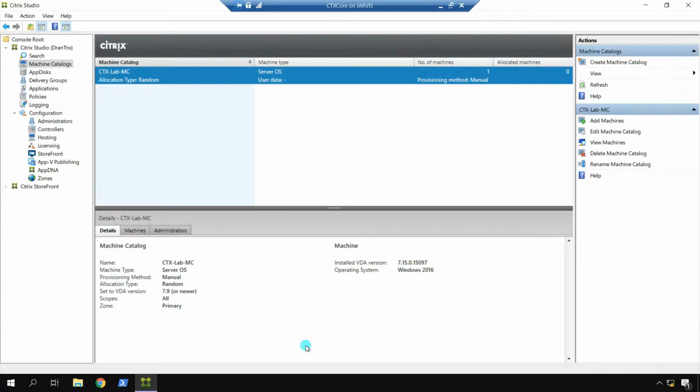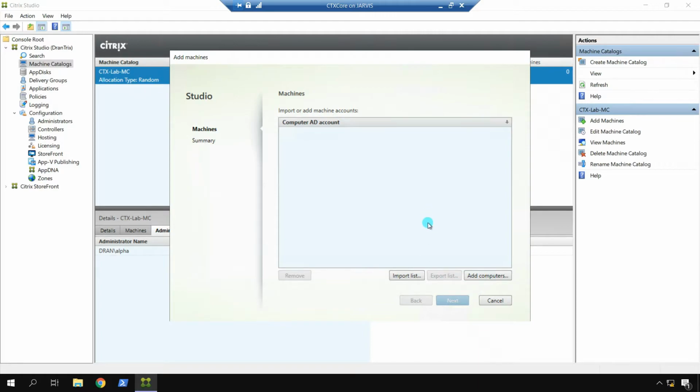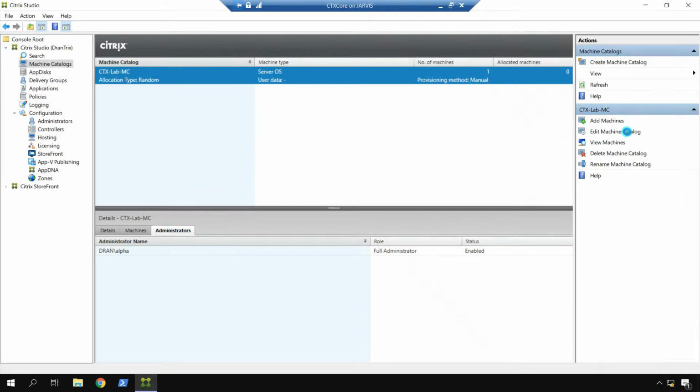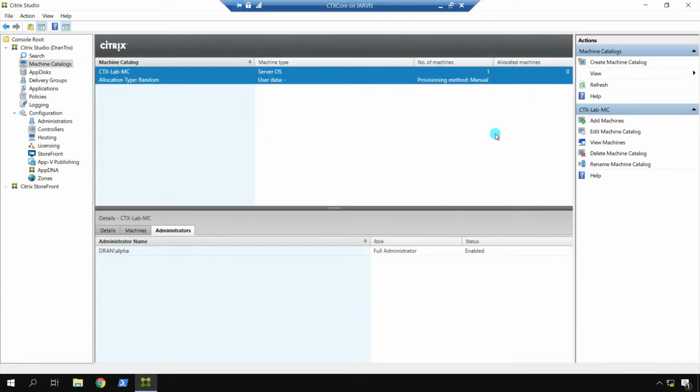And usually in the summary page you will see all the details about the machine catalog, what are the machines that are part of this machine catalog and who are the admins. And from the right hand side, if you want to add more machines you can click on add machines, and same like before you can import the list or add computers from here. If you click on edit machine catalog you can change the description of the MC, and view machines will show you the existing machines just like you saw from here, and you can delete or rename the machine catalog from this page.